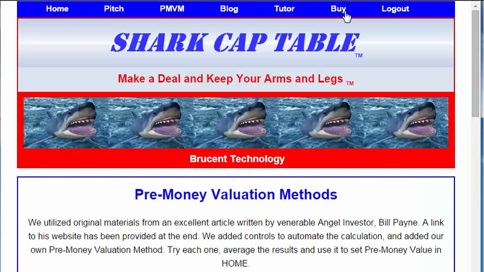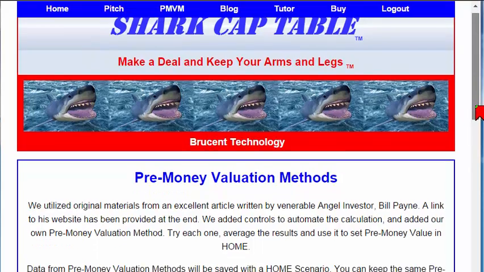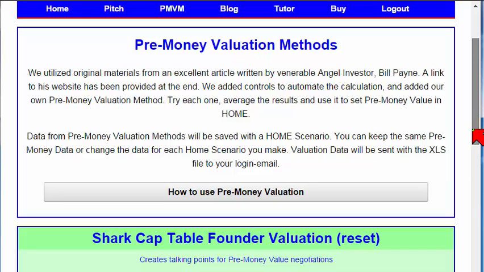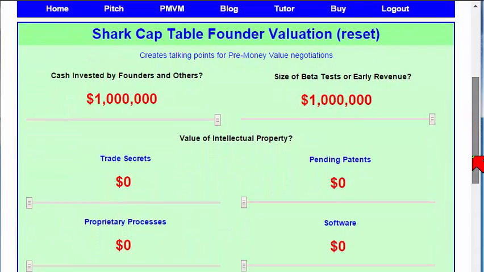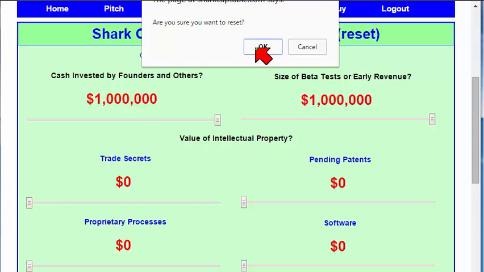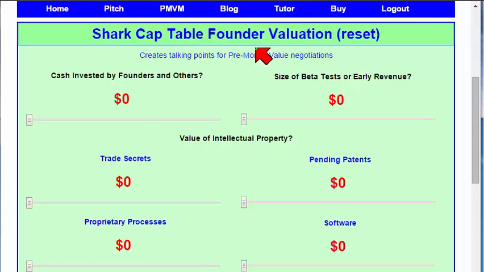Welcome to SharkCap Table. We're going to discuss the PMVM tab, which is pre-money valuation methodologies. So we're going to scroll down. This white box basically tells you what to do and gives you the button to access this particular video. Now, we've got the green method, which is the SharkCap Table founder valuation. If we click up here, we can then reset it.